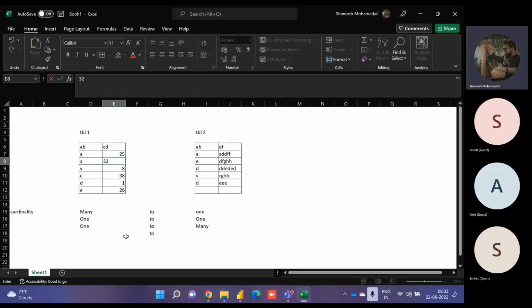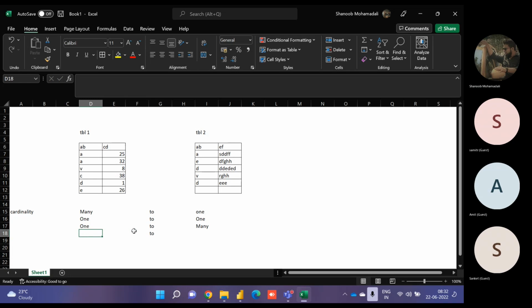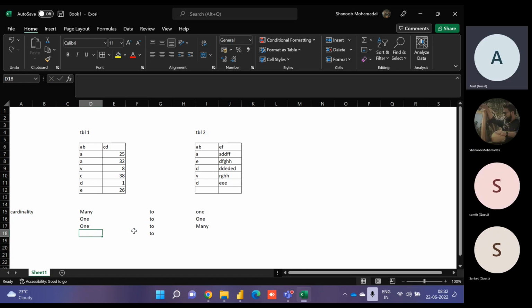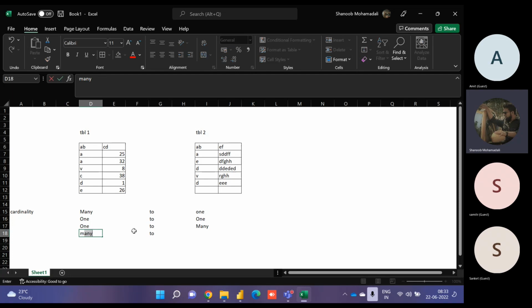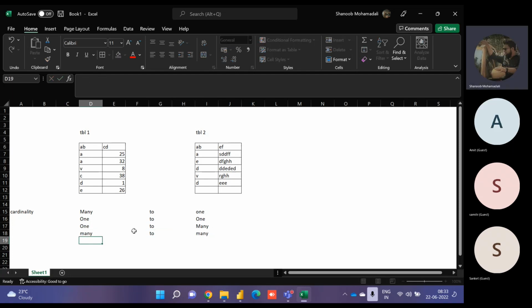Now, what would be the cardinality? Many to many. Very good. That's many to many. So you've understood the 4 types of cardinality. And now you will be able to identify how the cardinality is set based on the values from the common column. Okay. Now let's go to the second option of the relationship, which is cross filter direction. So what is cross filter direction?